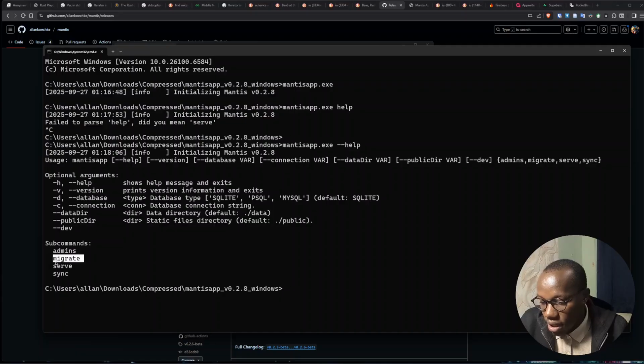For migrate, this is currently work in progress, not yet even implemented yet, but it's supposed to serve as a way to create a migration into and out of Mantis. For sync, similarly, it will be used for synchronizing between different nodes, but currently work in progress.